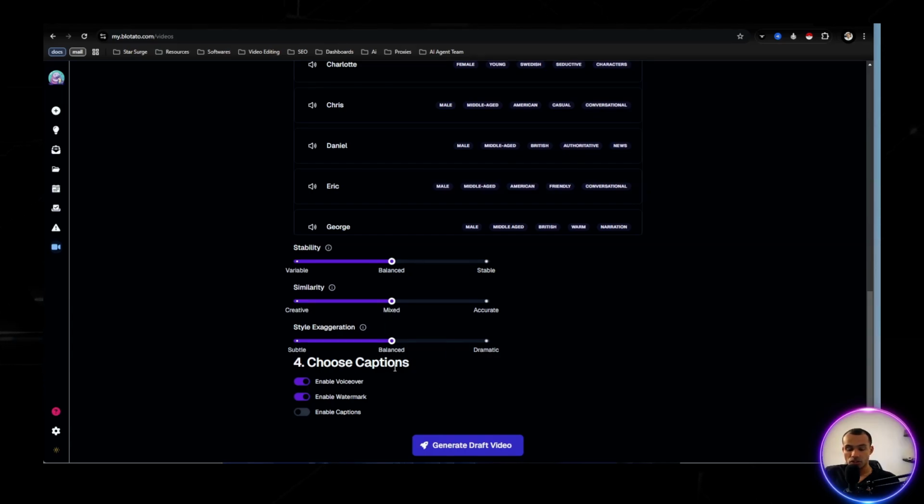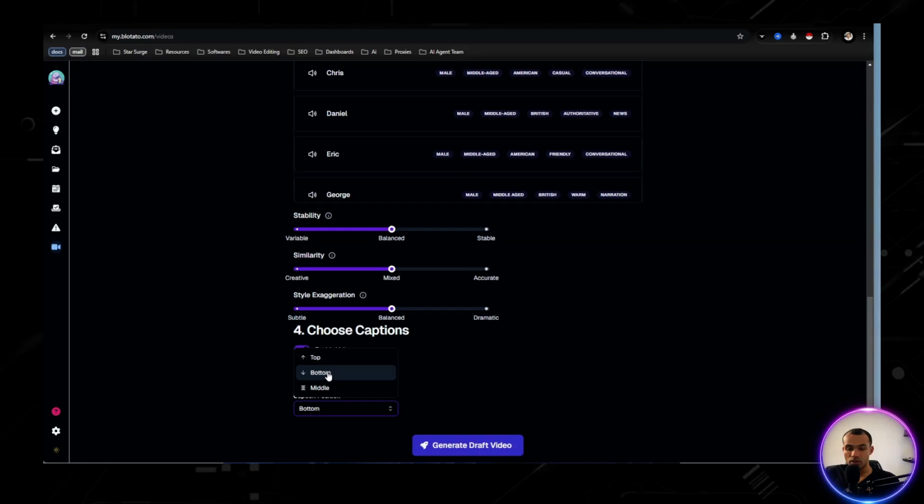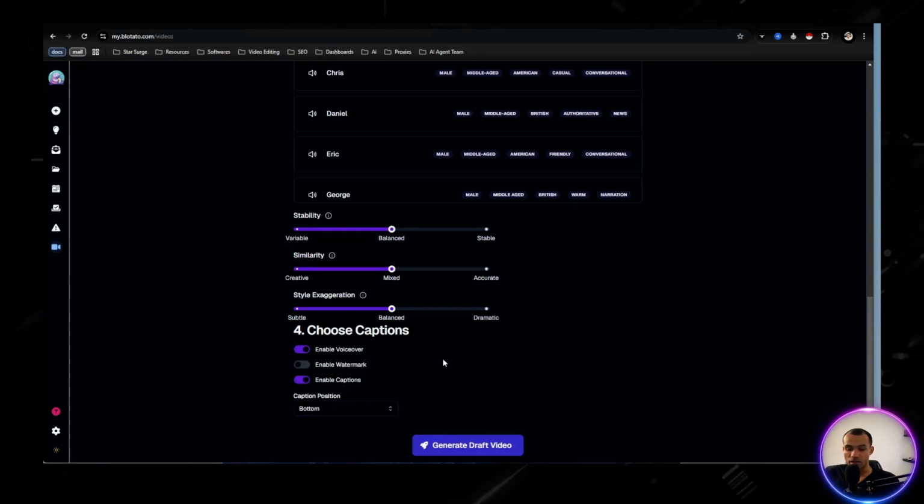And then choose captions. I enable the voiceover. I go ahead and eliminate the watermark, and then I turn on captions as well. Middle, bottom, I'm just going to go with bottom for now. And then we're going to click draft video.